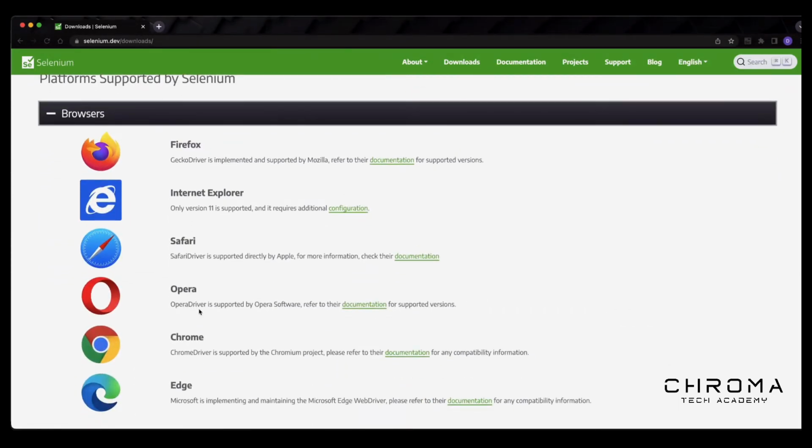So far, as of June 2022, Selenium supports automation for Firefox browser, Internet Explorer, which is not really a thing anymore, by the way. I like to joke around and say that Internet Explorer was the go-to browser just to download other browsers such as Google Chrome and Firefox. But that's all it was really good for. No offense if you loved Internet Explorer. There's Safari, Opera, Chrome, and Edge.